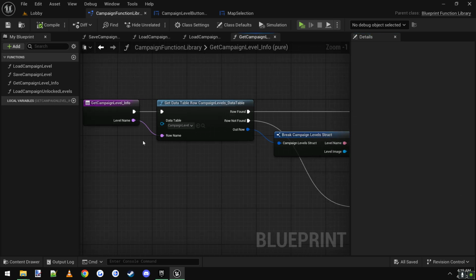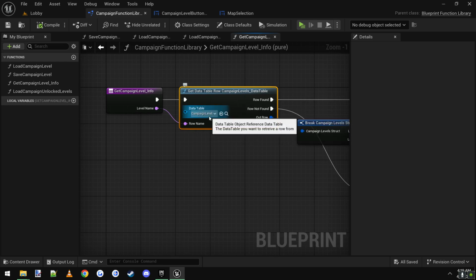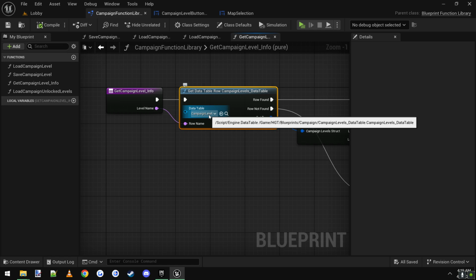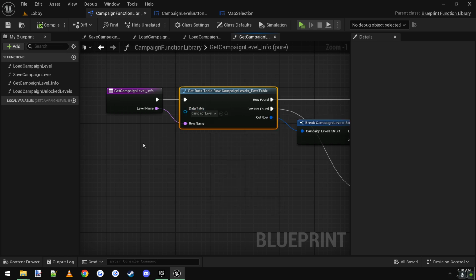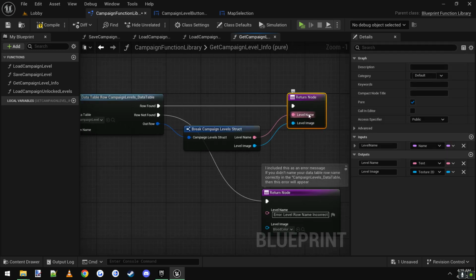Once you have that created, you can start here by right clicking and typing get data table row, and it'll create this node, and then you just pick the campaign level data table that we just created right here in the drop down, and connect this purple pinkish pin here to the row name. We're going to add our return node to the row found pin.